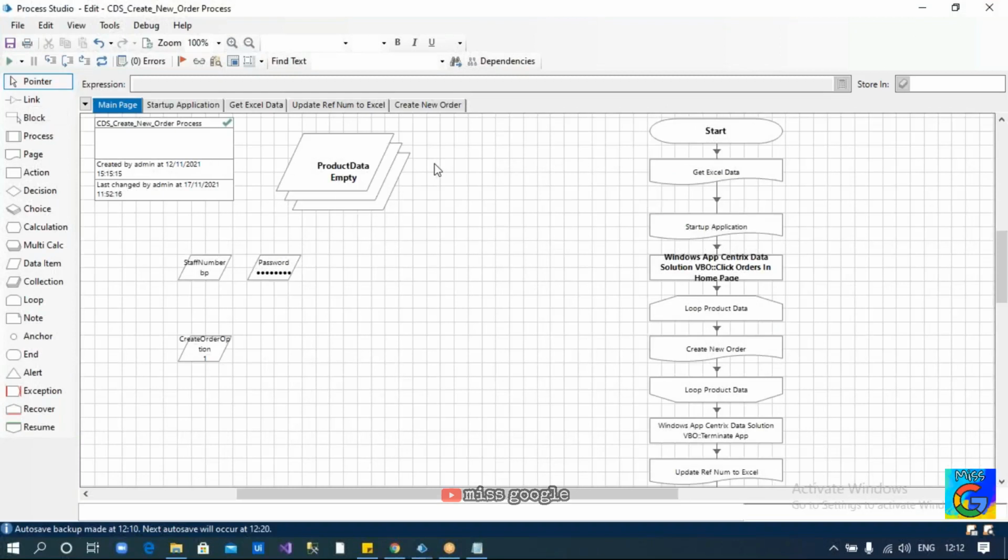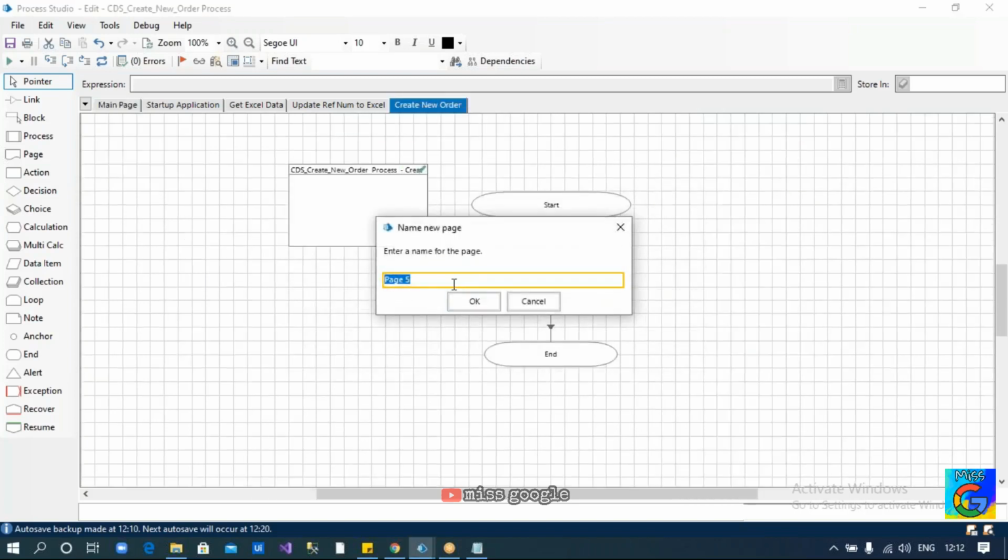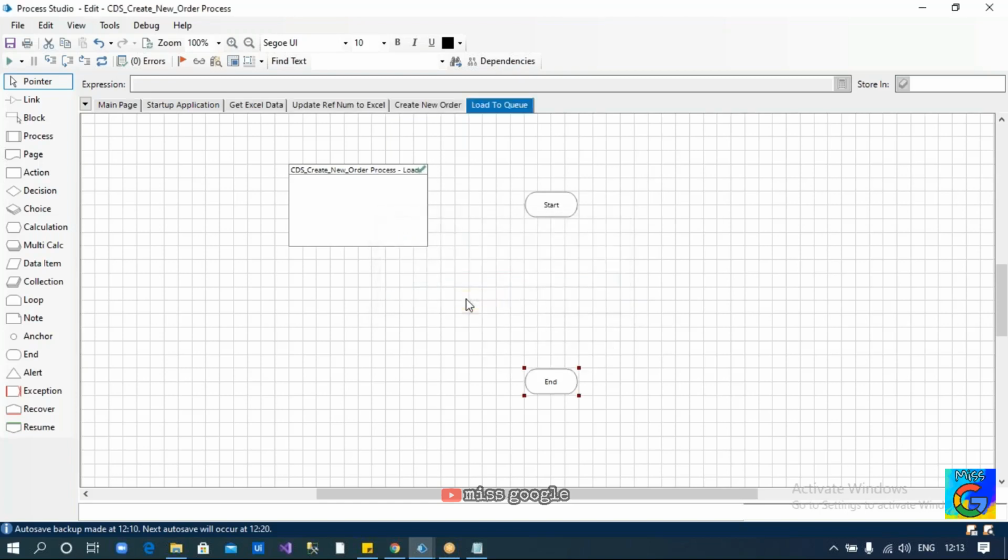Here we are going to get the data from the Excel file. After getting the data from the Excel file, I'm going to load the data to the queue. So I'm going to start here. Our first step is to implement the same flow here, but in a different page. I'm going to take a separate page, load to queue.